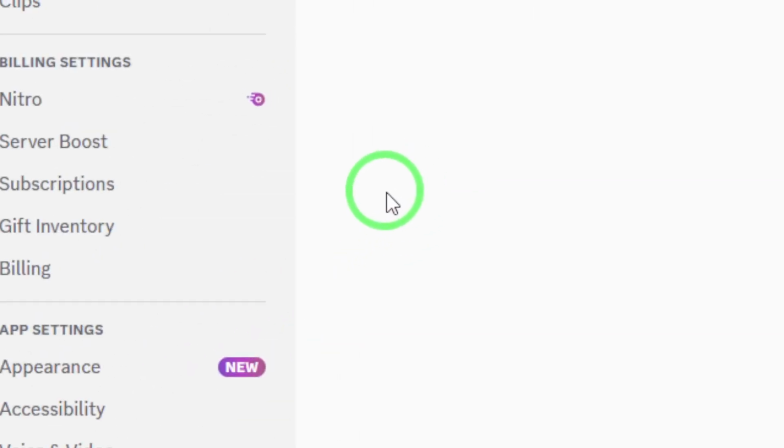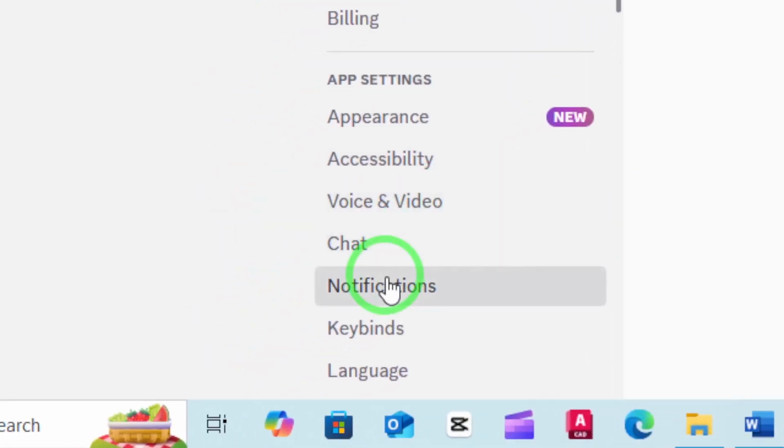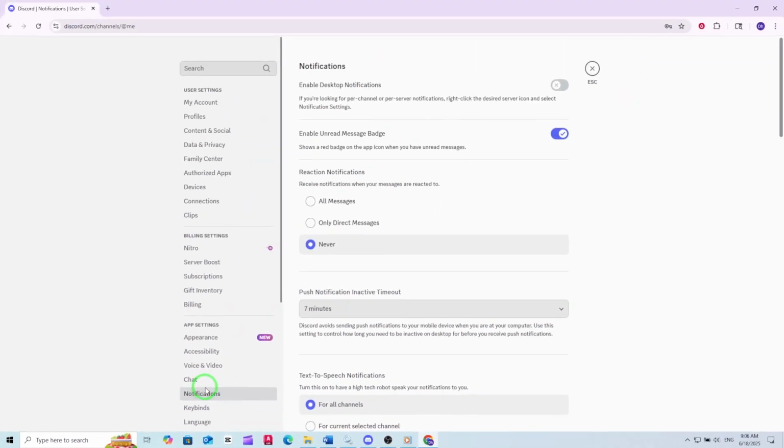Inside the user settings menu, look for the notifications tab on the left sidebar. It's usually a little ways down, marked with a bell icon. Click on notifications to open up all your notification preferences. Now, scroll down until you see the section labeled Sounds. Here's where you can customize how Discord notifies you.